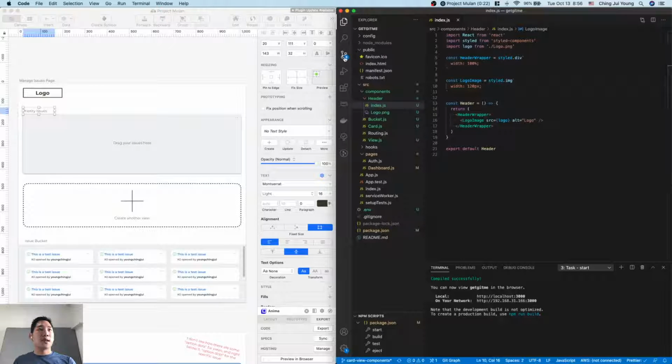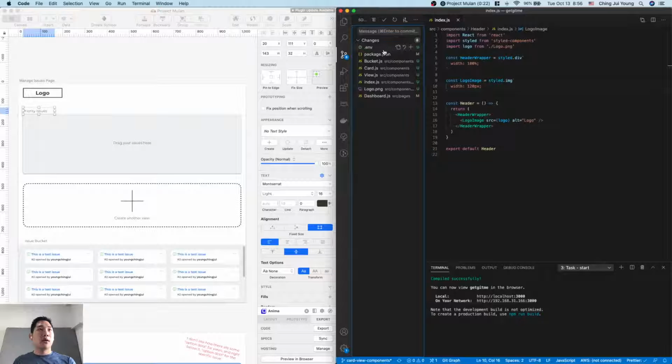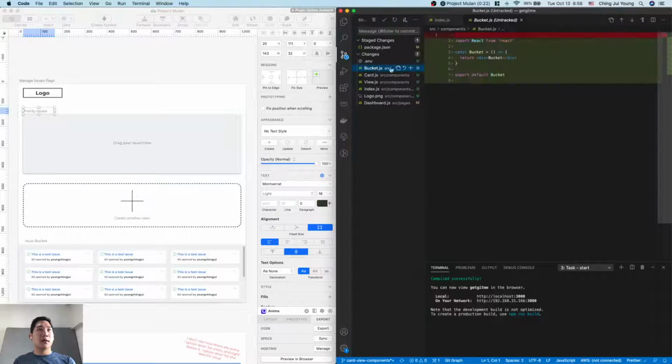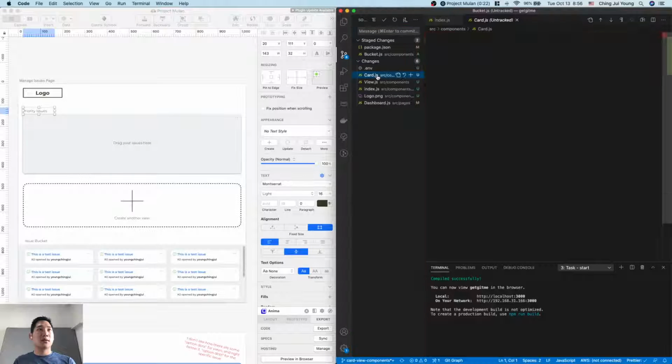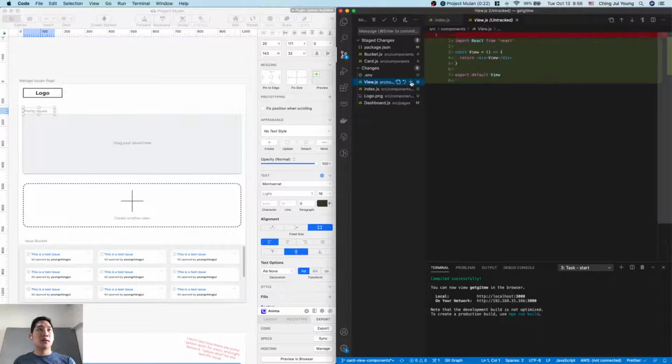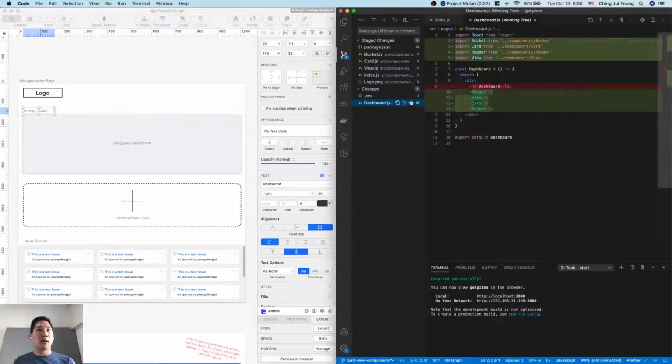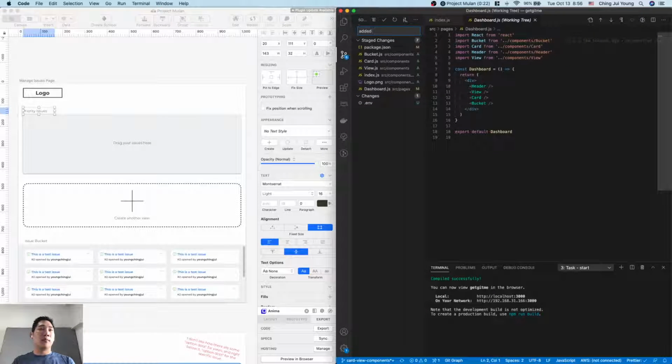So maybe let's save our work first so far. Let's see what we have here. Yes, so let's commit this. Commit this, and we've updated the logo and the dashboard header. Okay. Perfect.